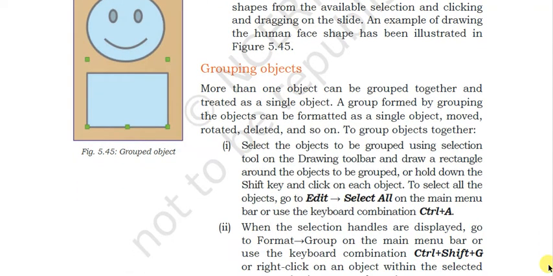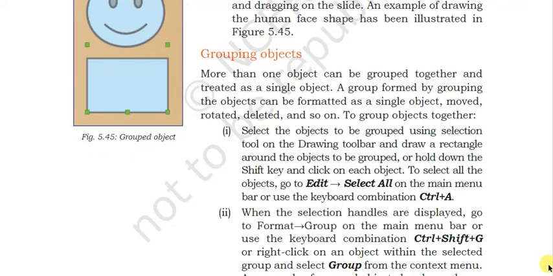You will select the objects to be grouped using the selection tool on the drawing toolbar, and then draw a rectangle around the objects to be grouped. Or hold down the Shift key and click on each object. Okay. So first click on one object, then hold the Shift key, then click on the second object, and so on. And if you want to select all the objects, you can use Control A, that is for select all, or you can go to the Edit menu and then select the Select All option. When the selection handles are displayed, go to the Format option and then Group.